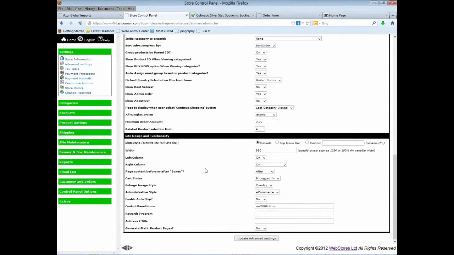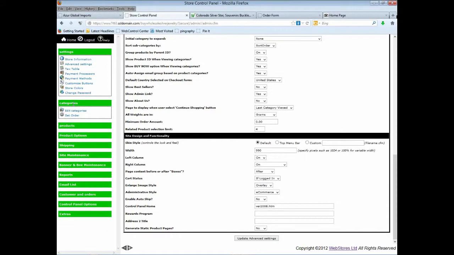Now the other thing that's really interesting here is the site design and functionality. We saw how these various sites look different, and we can do one of two things. We can either specify the width that we want and whether or not we're going to turn on right and left columns and a bunch of other items, or if we want to have what's called a custom skin to make the site look completely different than any other site. Under categories, we can specify how all of our products are going to be categorized.